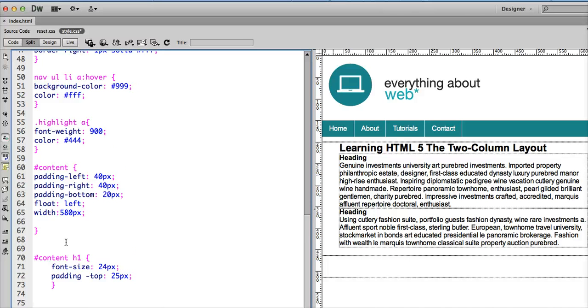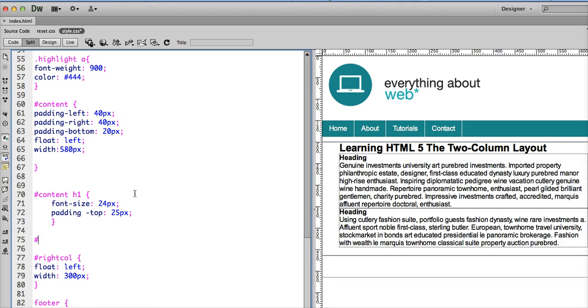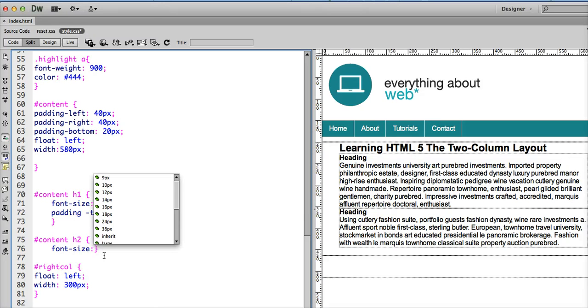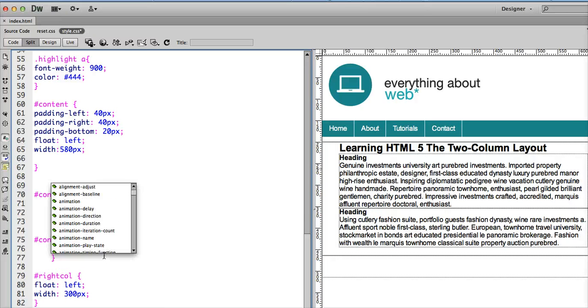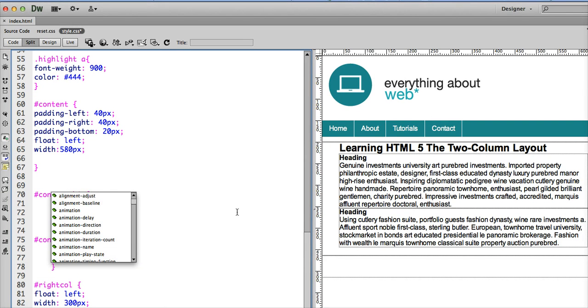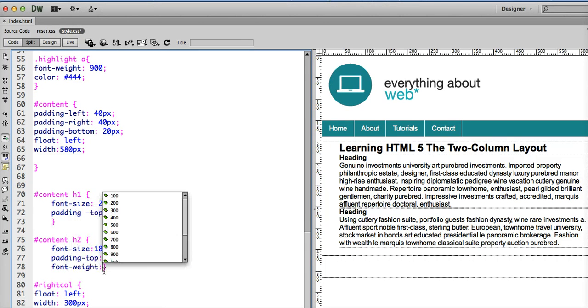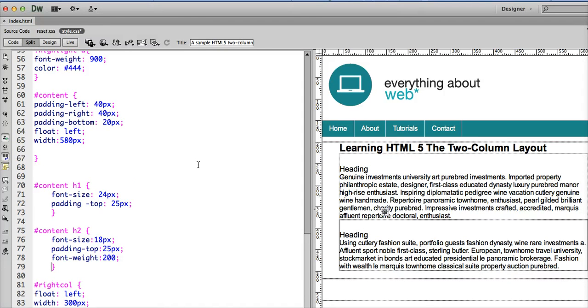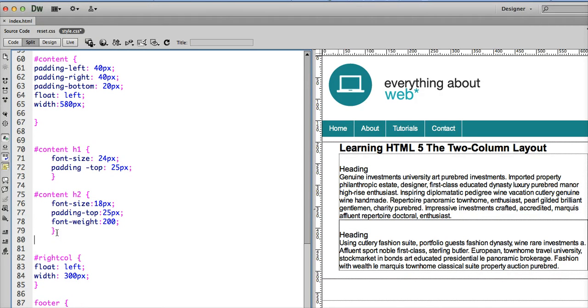So let's add some styling to our H2 tag. Kind of the same thing, content H2, and I'm going to do something very similar. I'm going to add styling for my font size, and in this case, it's going to be 18 pixels. And I'm going to add padding on the top of 25 pixels. Okay, and one last thing I'm going to do is add a little bit of font weight, and I'm going to define that at 200. Great. All right, so again, you can see in our design view that we are able to affect the style and get it to look exactly how we want it to look.